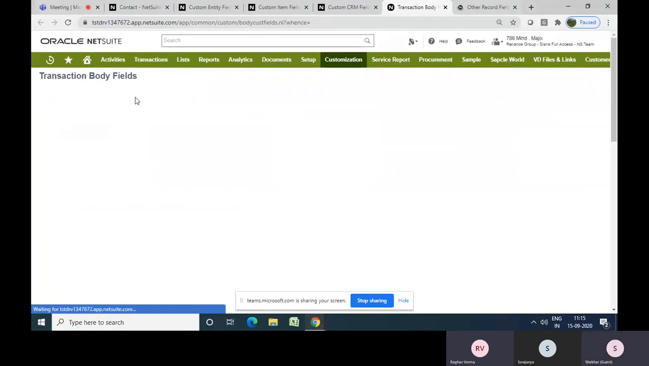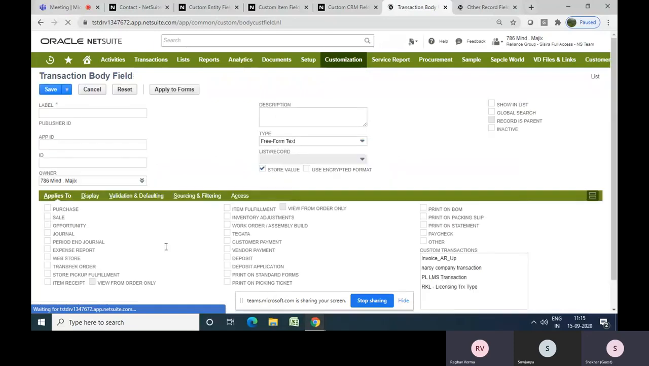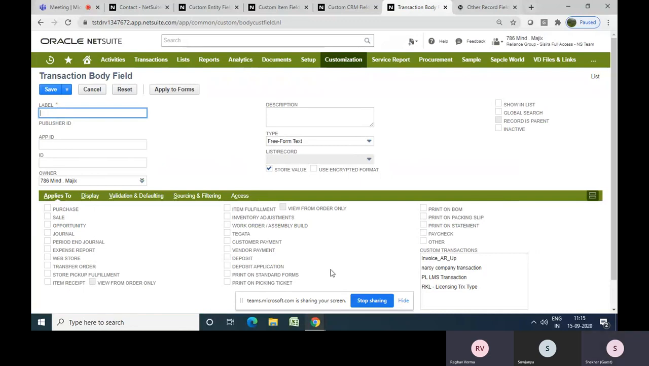These are the transactional body fields. If I click on new, you can see on which record this will get applied: purchase, sales. So it has been categorized into different parts.